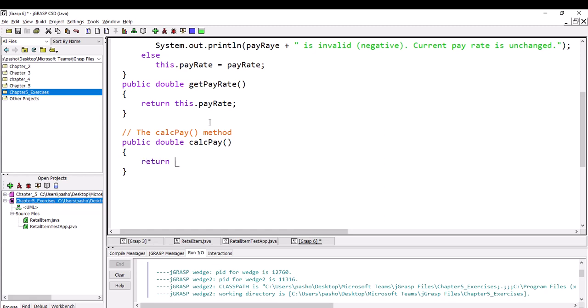This is going to return the pay rate multiplied by normal hours plus, let's say, 2 times pay rate multiplied by extra hours. Why are we multiplying by 2? Because the question says that you have to pay double rate for the extra hours.